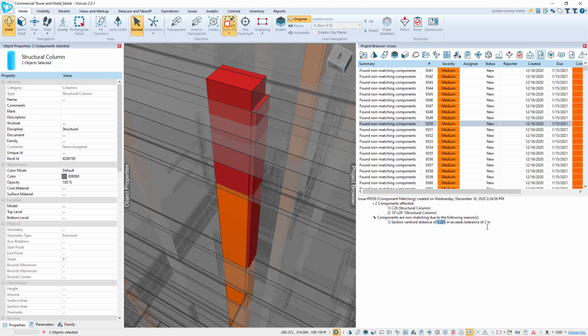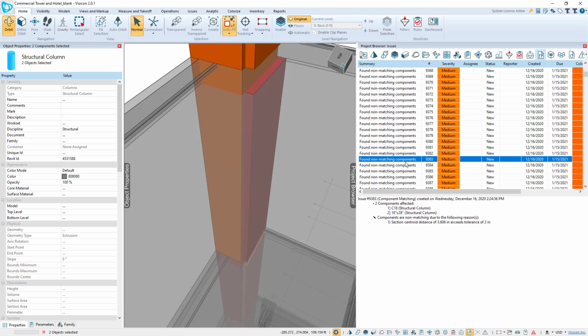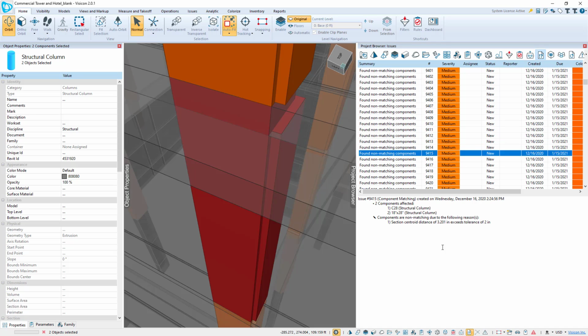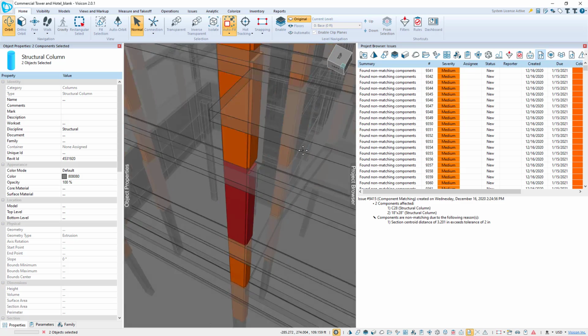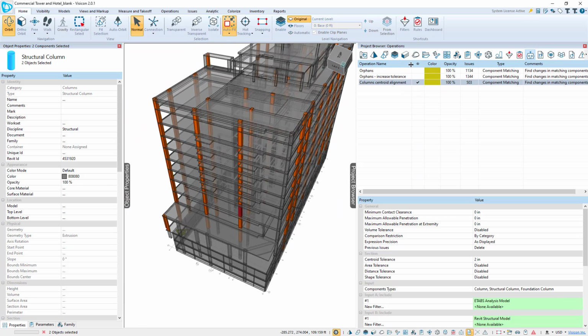We had set a tolerance of 2, and we've exceeded. And so here you can see this one has a distance of 3.6, 3.2 and so forth. So this is how you can come in and see exactly what's going on. We're going to go back to our list of operations and let's call this one 2-inch tolerance.